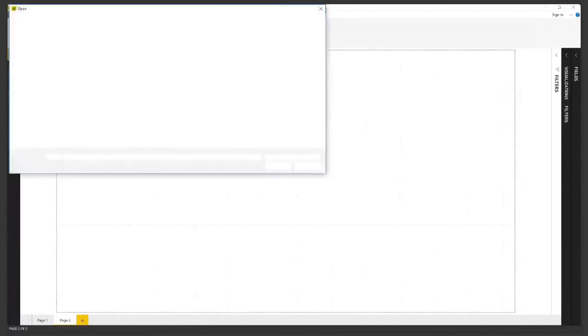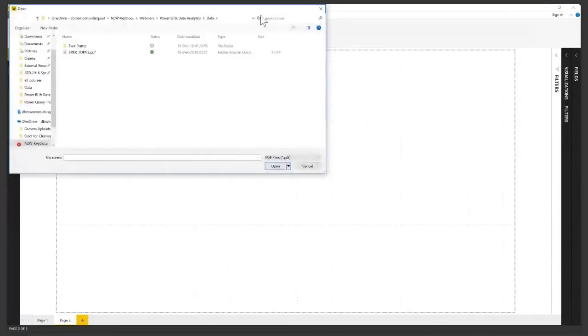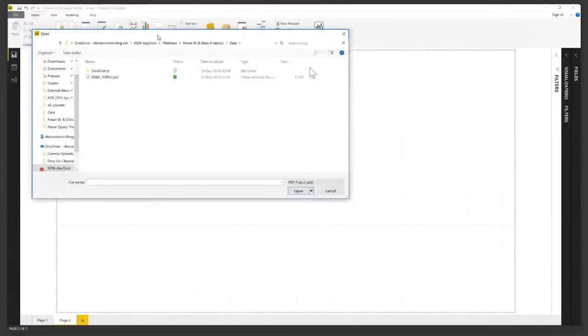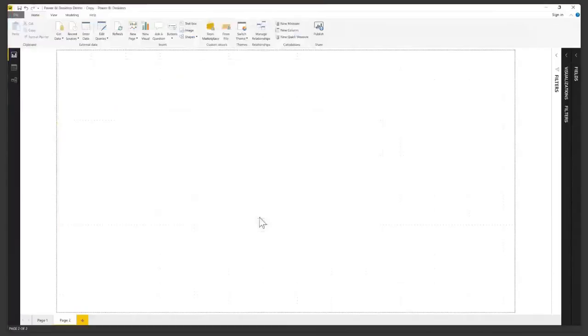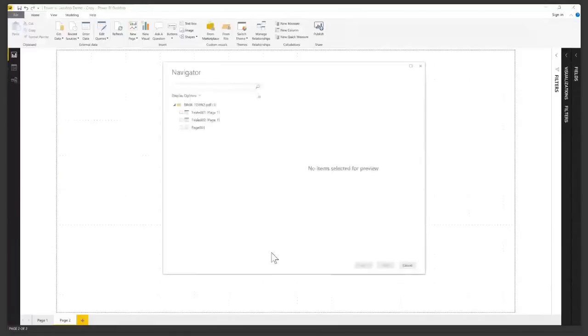And then I've already navigated to where I want this. This is the PDF file I showed you. So I double click it and let's have a look at what happens. Right. Now, these are the two tables. If you remember the PDF file that I showed you, there were two tables. So it's, I don't know, it's like magic, right?